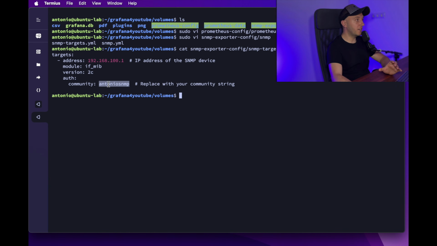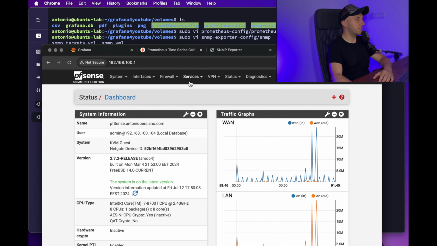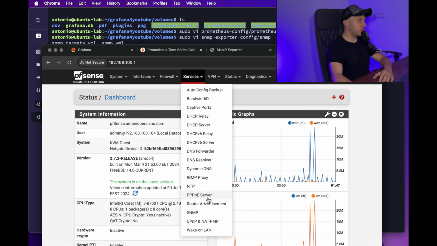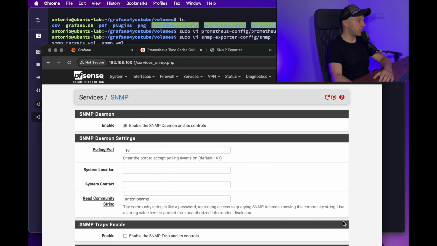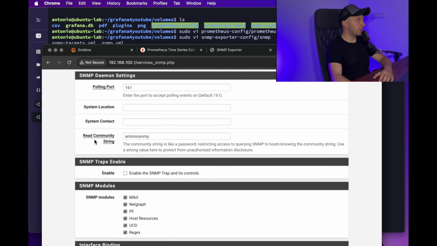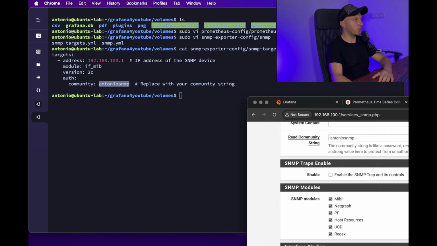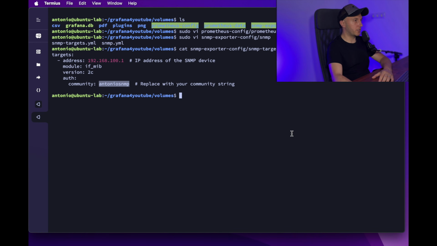Now this part here needs to match the firewall, the device I am actually monitoring. So if I bring up my firewall, this is a pfSense, let's check the SNMP string. If I go to the SNMP part of the firewall, I can see here that the read community string is Antonio SNMP, which is basically matching the configuration on the SNMP-Exporter.